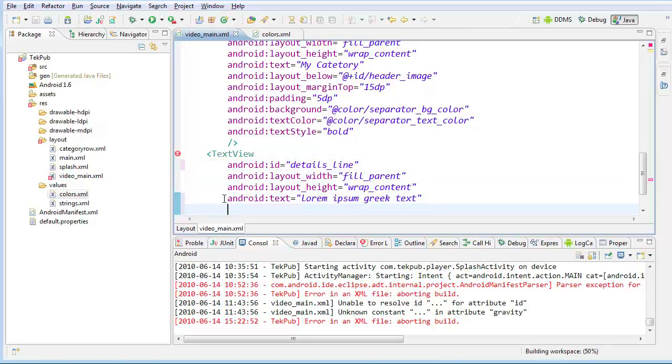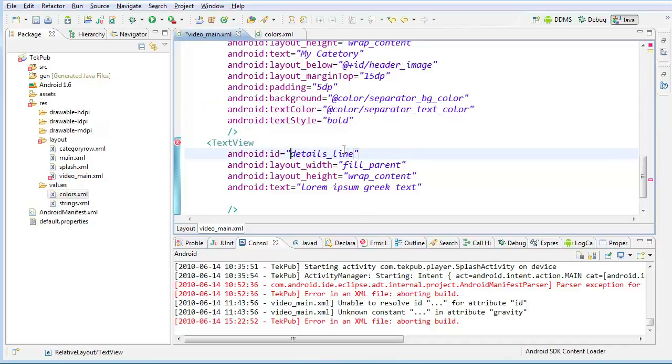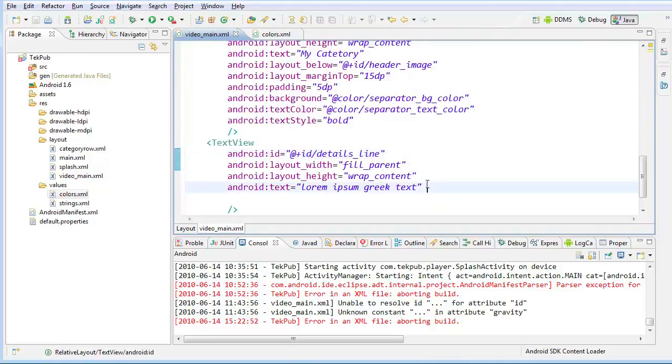Come down here, we'll hit save. If we come back and take a look at it, we'll see that we have an error here, and it's because we got the ID wrong. So we're going to be at plus ID slash, there we go. Go back to layout, and we see up top, there it is again, we're way up too high, so we need to set it below something.